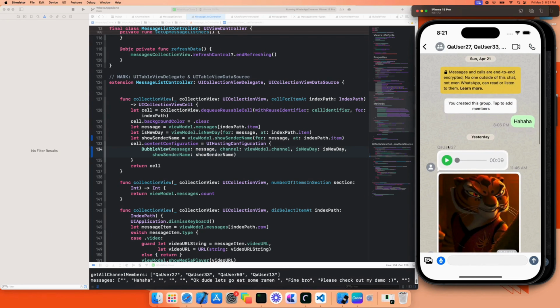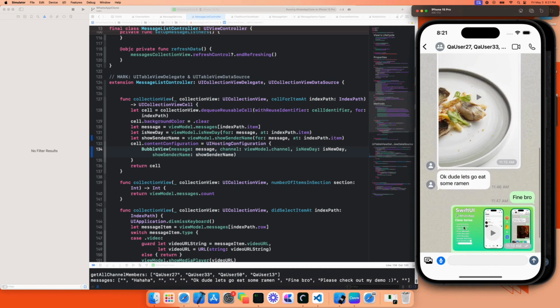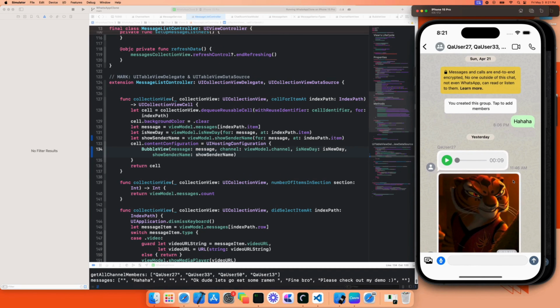And look at that as well. QA user 27 up here. That looks pretty neat. In the next coming episode, let us handle a couple more bugs before we jump into paginating our chat room.